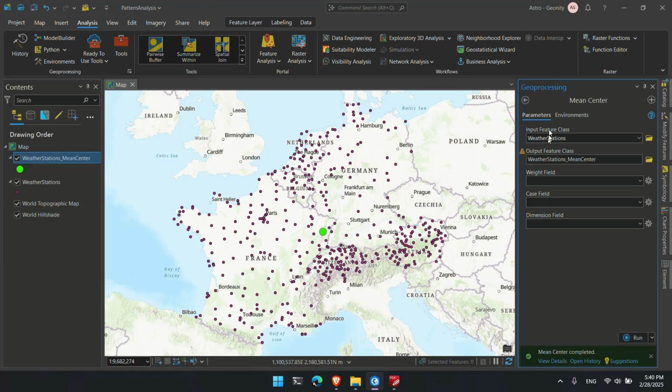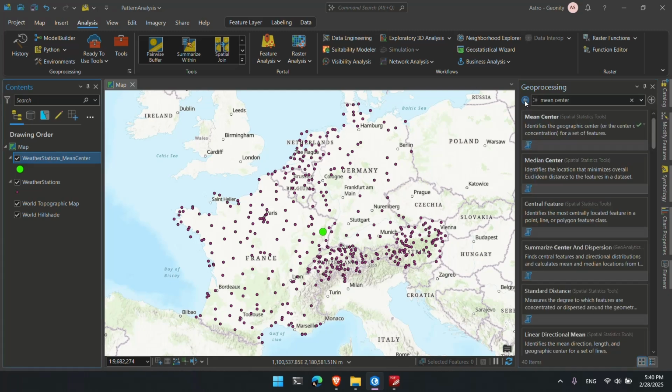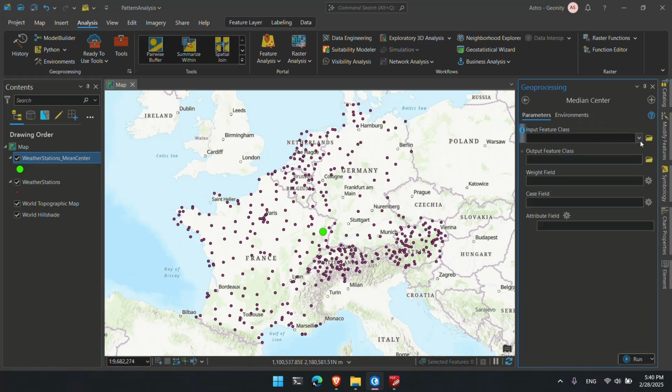How about we compare it with the median center? For that, we can search median center and run this tool as well, just like mean center. So we'll import the weather stations and calculate the median center. That's how we calculate the average. By the mean center tool, we calculate the average location of the weather stations.